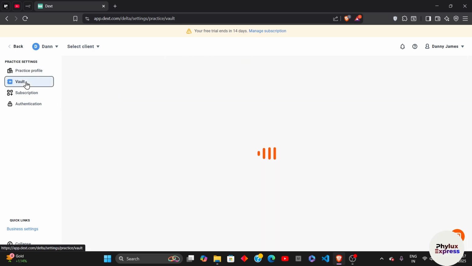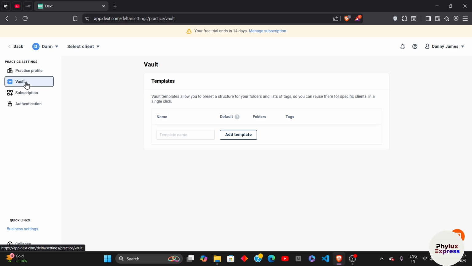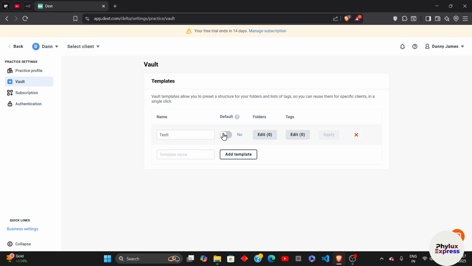And when you click on this vault button, from the vault section you can see all your templates, and if you want to add a template, click on add template, and after that you can just add the template. Let's say I want to give the template name, and then I'll click on add template to add my template. If I want to make it default, I'll simply turn this toggle on, or if I don't want it, I'll just keep it toggled off. And after that, you can also add multiple templates to your Dext account.